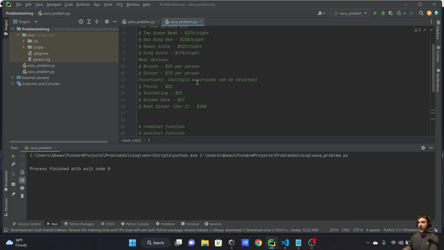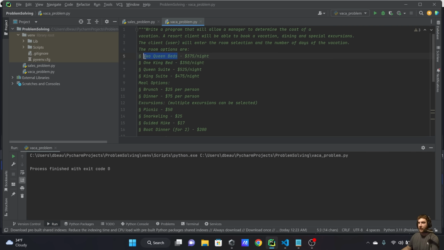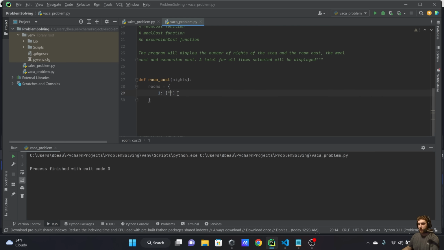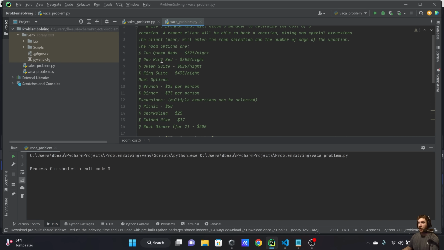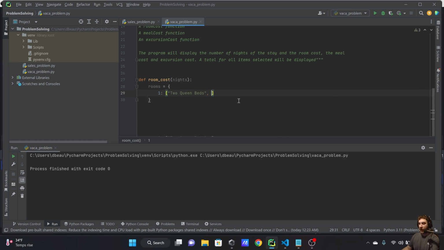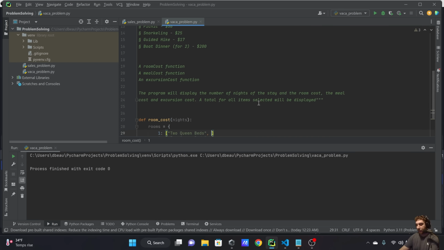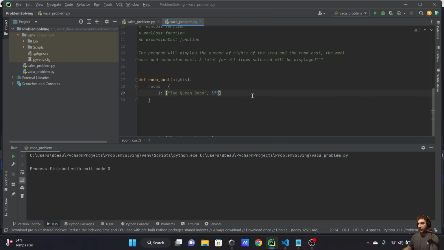So let's go ahead and add the 2 queen beds. And if you guys want to fast forward through this part, feel free. So I'm going to put a comma here, and then I'm going to put the price, which was $375. So that's key and value 1. Now, what's the key and value? Again, the key is going to be 1, and the value is a list. Okay, let's go to the next one.